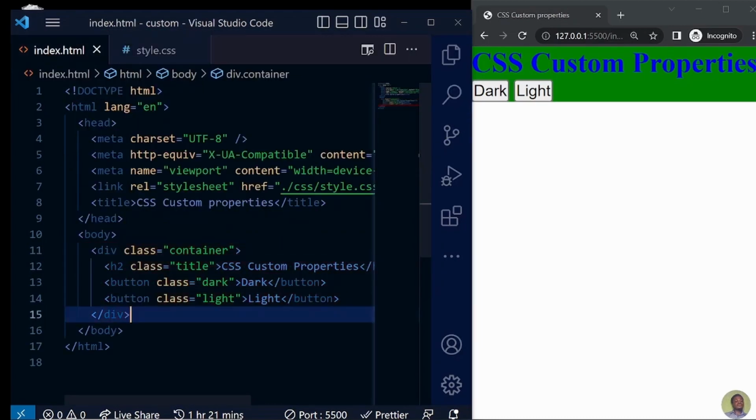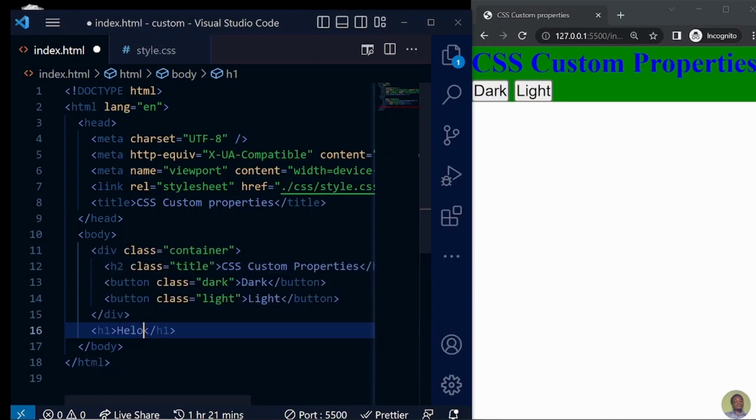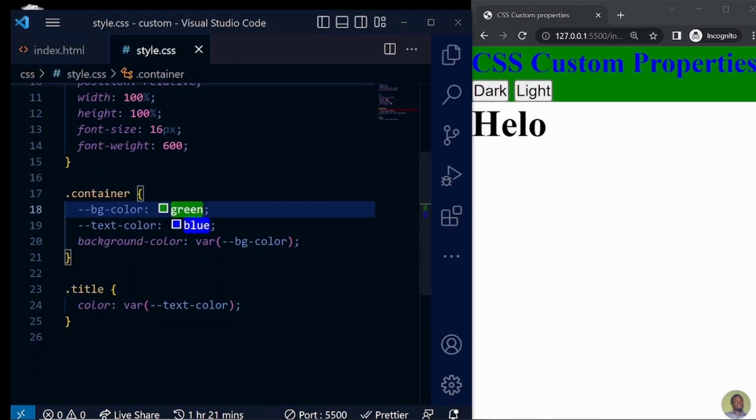So let's add a simple h1, and we don't need to give it a class. Let's just say h1. Let's say hello. So it says hello. Now it's not inside the div.